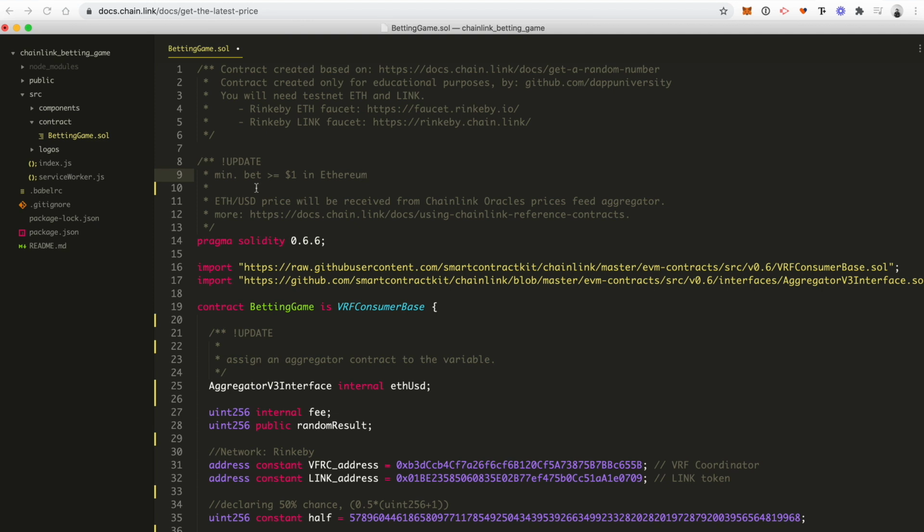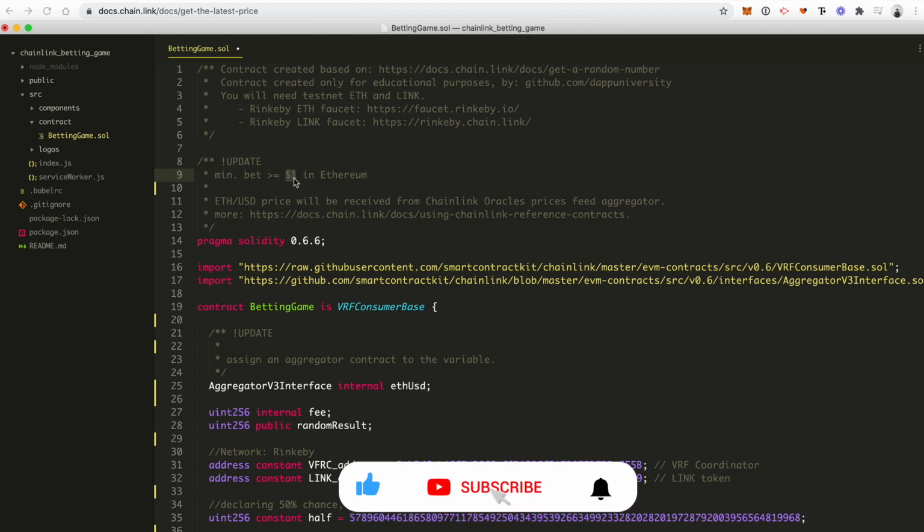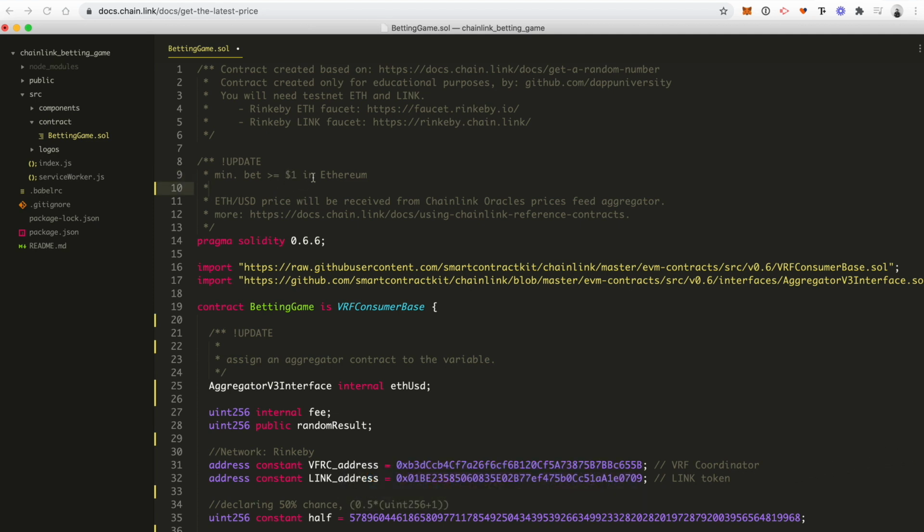All right. So whenever someone bets on the dice roll, they need to bet at least $1. Okay. And they're betting Ether, Ethereum cryptocurrency in this case. And we need to understand what the Ethereum price is so that we can calculate $1, okay? Because we don't know that information directly on chain. We're going to rely upon Chainlink to do that.